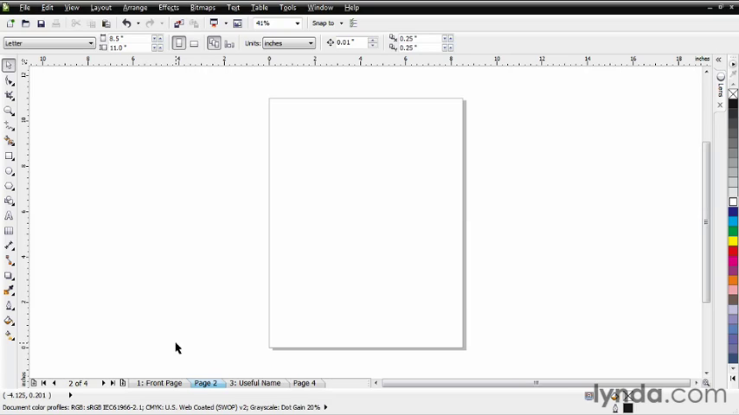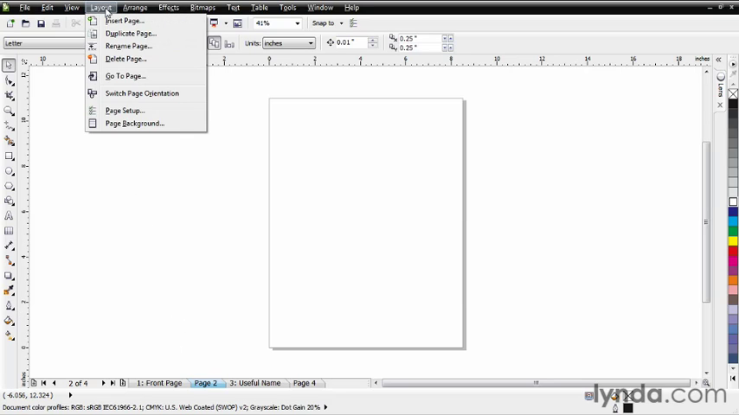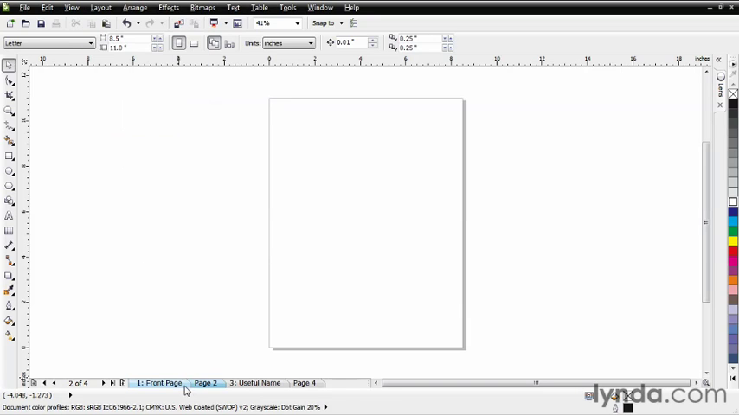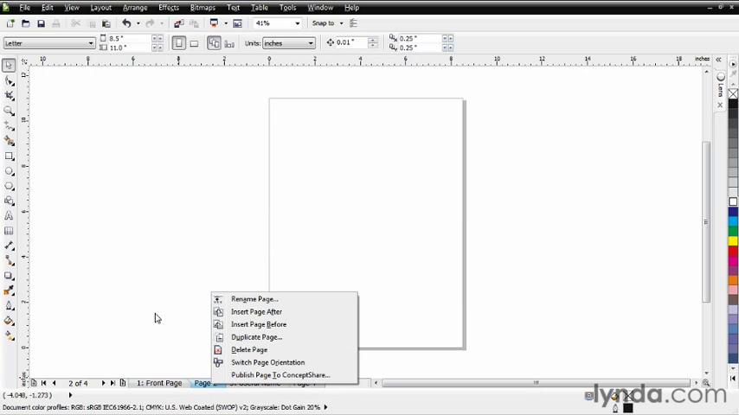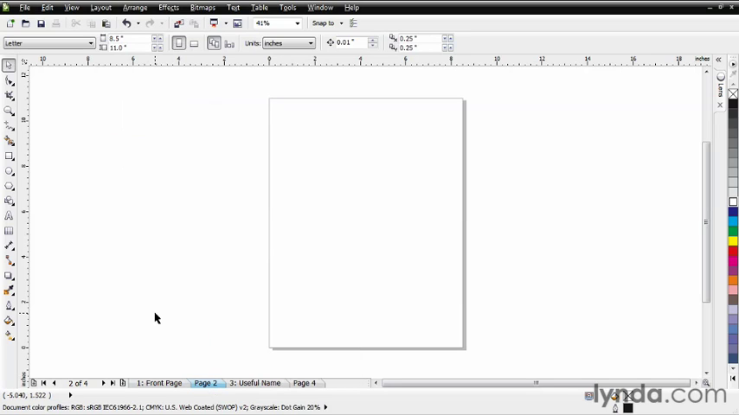I'd like for you to play around with all of these, remembering there's always more than one way to do something in CorelDRAW. So under layout, you can also perform all of the same tasks you can as right-clicking on a tab. So go ahead, open up your test1 file and play around with adding, deleting, renaming, copying pages, and so on.